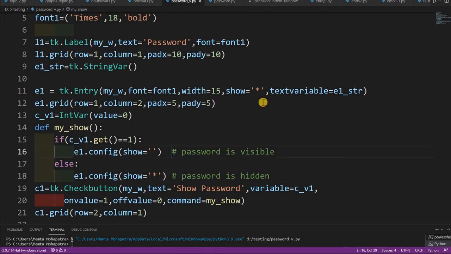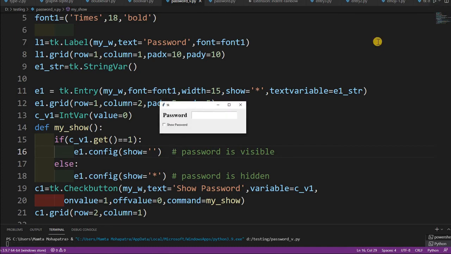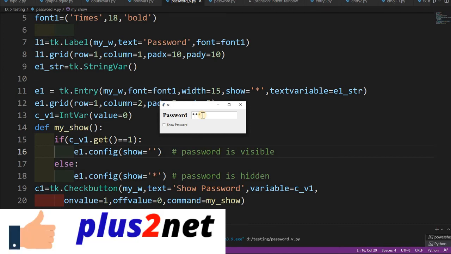Now let's save it. Let's run it and see how it works. So here it is. Fine. Now I am entering my password. Fine. Now let me click this show password. Okay, uncheck it. Again hidden.